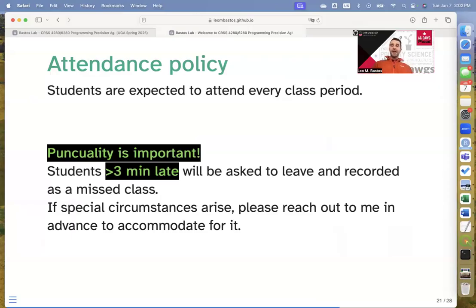If you cannot be on time, like your bus is late, it's raining, it's pouring outside, it has snowed, you cannot come into class, just let me know before class. I'm very flexible as long as we communicate. So if you give me a heads up, hey, I'm going to be late, we can go from there. But if you are late without giving me a heads up, I will ask you to leave, and that will be counted as a miss on your side.